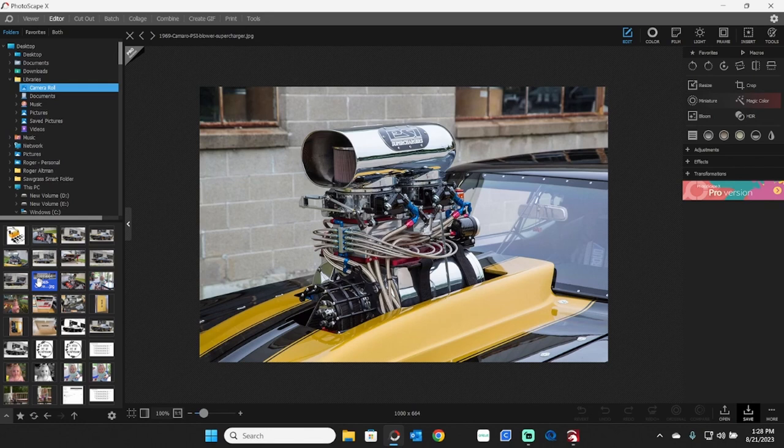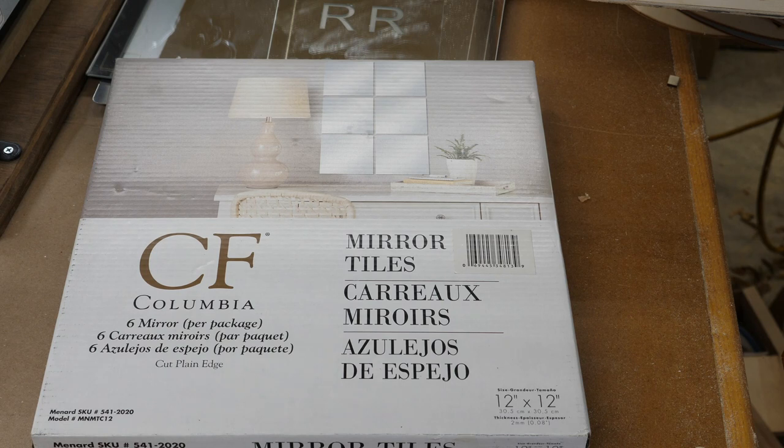It's quite the car. So what am I using for mirror? This is one of the more inexpensive ways to get mirror. You buy a package of these. There's six of them in there. This came from Menards, one of the home stores here. You may not have a Menards by you, but Lowe's carries these, as does Home Depot and probably some of the other home stores.